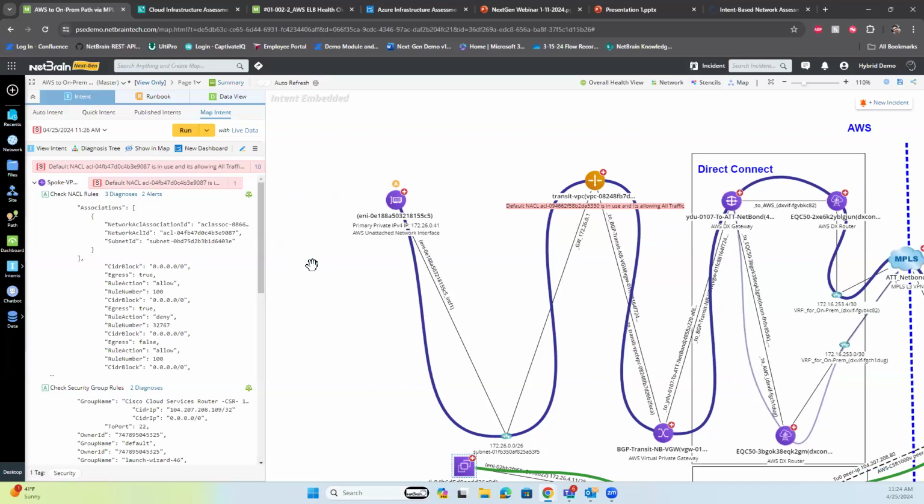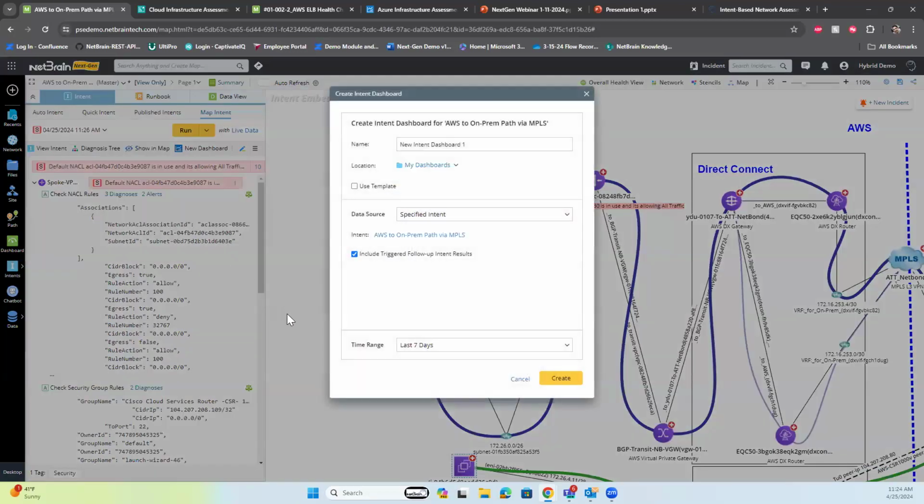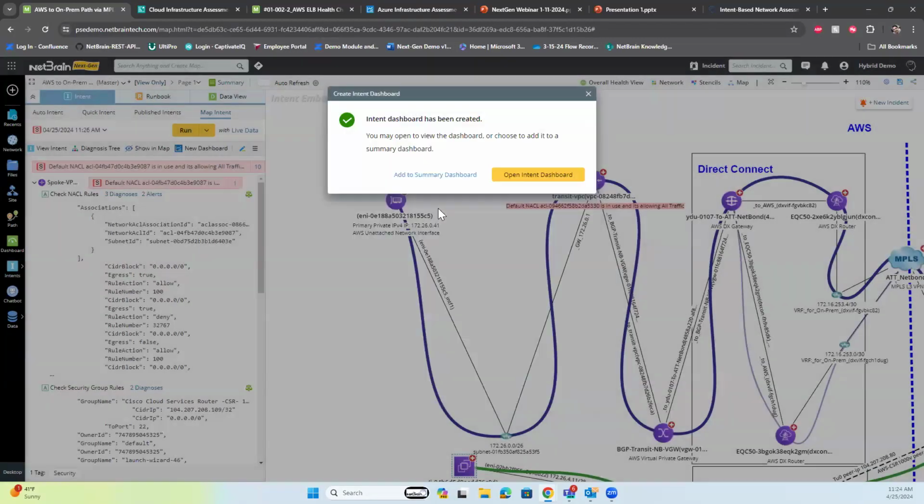There we go. And this is, like I promised, a two-step dashboard. Here it says new dashboard. You select that, and you name what you want to name your dashboard. So I'm going to call it AWS NACL check. I'm going to create this on the fly.